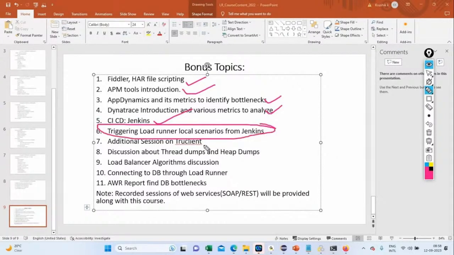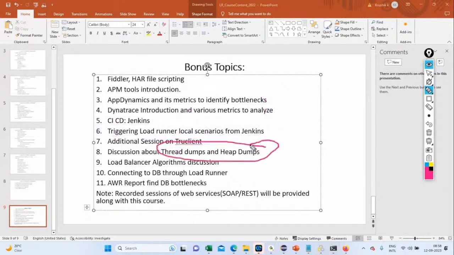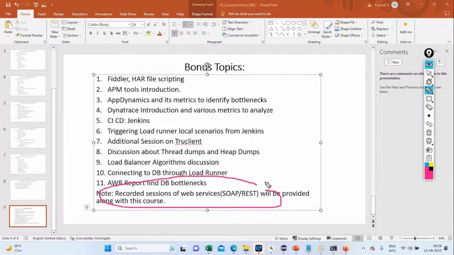What is the TruClient protocol? An additional session on another protocol, TruClient. What are heap dumps and thread dumps? How to analyze these heap dumps and thread dumps? What is load balancing, important from an interview point of view? How do you connect to a database through LoadRunner? I might give you some recorded session or a live session, anything is fine. What is an AWR report? How do you find bottlenecks from that AWR report? Basically related to database issues. Also we'll try to cover some more, and at the same time we'll also provide.